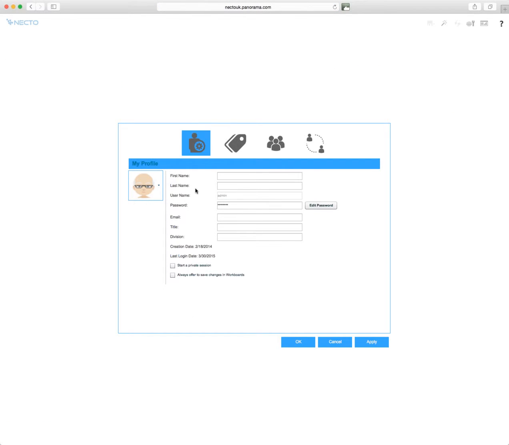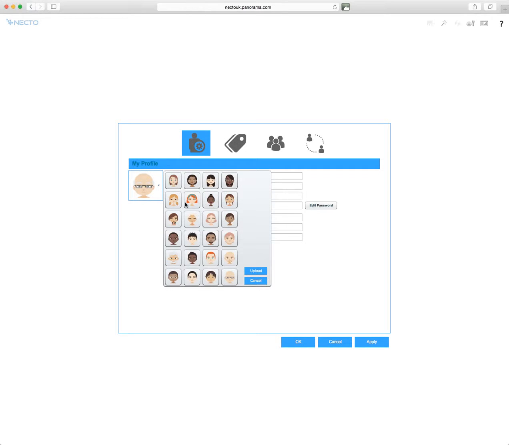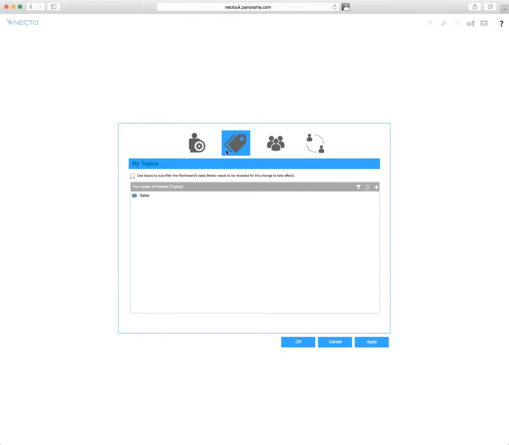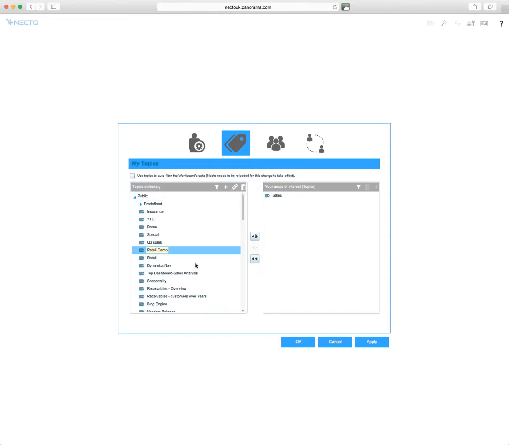So I can click on my pen, and I can change my profile. So I look like a little professor. I can change anything I want, or I can upload a photo. I can add my topics of interest here. I just click on the plus button and we can move something over, such as retail demo. And now that's in my areas of interest.